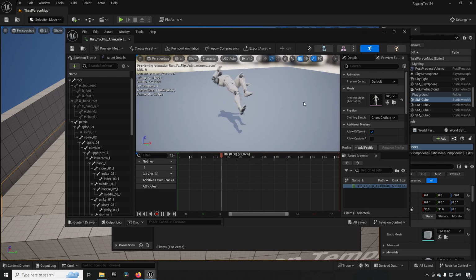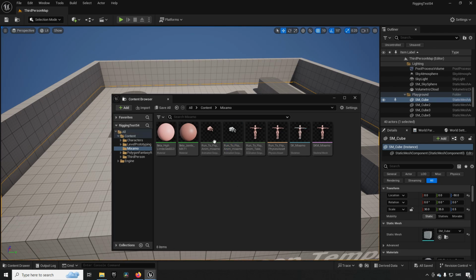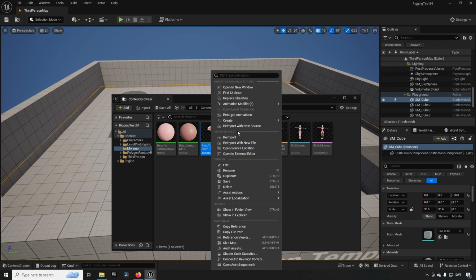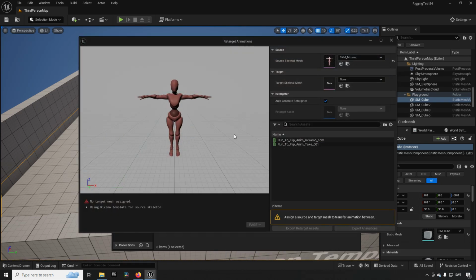Now, that's the easy part, but now let's try and understand what is actually going on here. Because this system here, if we go retarget animation, this is not a new system. This is an improvement upon the IK rig retargeting system that we have gotten already. It's just a quality of life improvement, essentially.